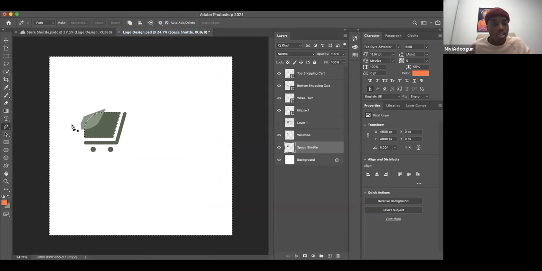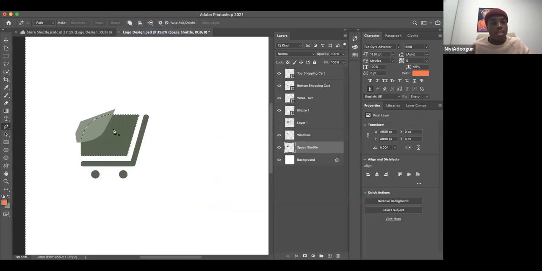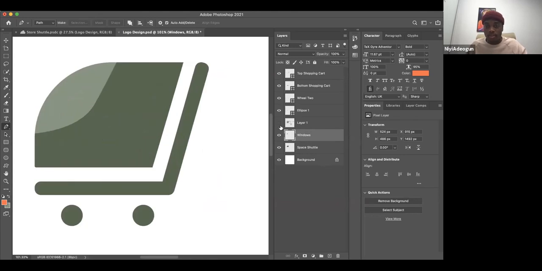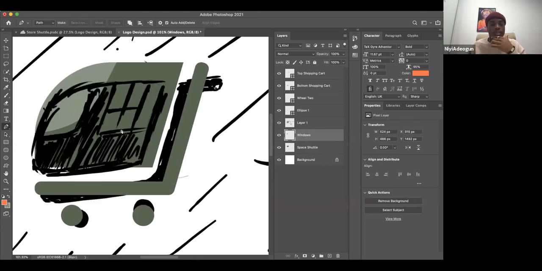So what that does is that it selects the outside of the green of the space shuttle. So I'm gonna click on the windows, then click delete. So that takes out that extra shape on the windows, if that makes sense. So I kind of had my space shuttle, I think this is all coming together.